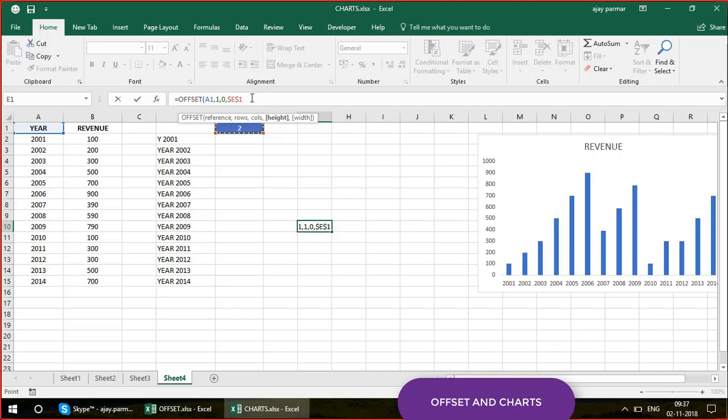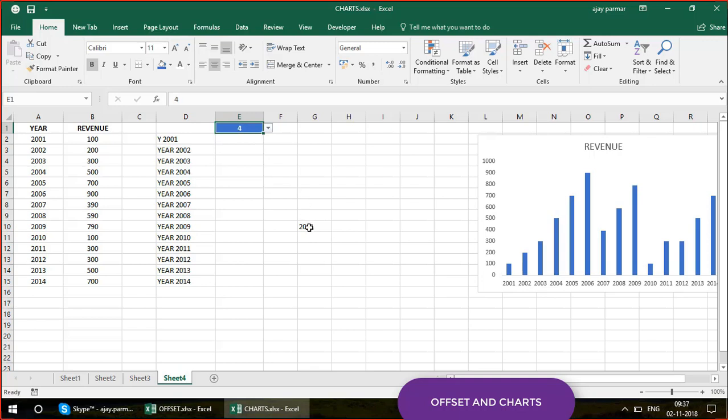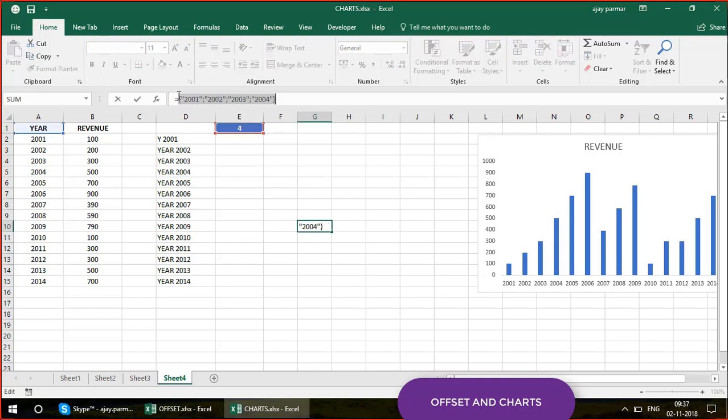So when you use this formula in the name manager, if you don't have the dollar, this A1 can be changed. That's why it's always good to put the dollars here like this. So what is my width? My width is 1. Control shift enter. I already showed you how we make these, so I will not explain much here. You got 2001, 2002, and if I select 4 and press F9, you have 2001, 2002, 2003, 2004.